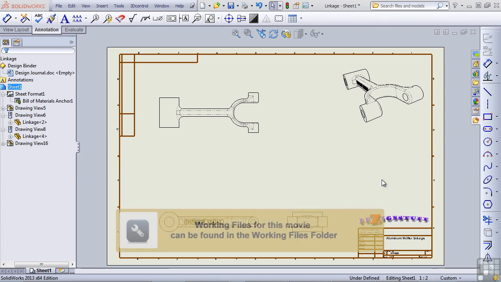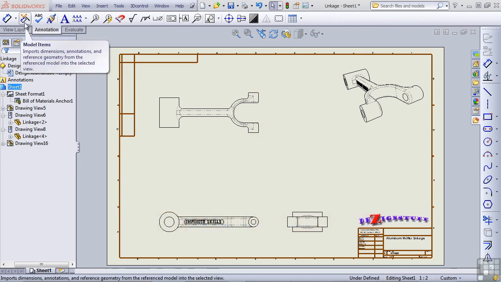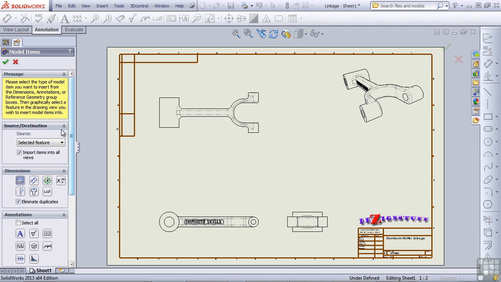In this lesson, I'd like to talk about placing dimensions on the SOLIDWORKS drawing. There's an easy way to place dimensions on the drawing, and that's to use the Model Items tool on the Annotation toolbar. Model Items allows you to place dimensions just for a selected feature or for the entire model, and you can import them into all views or just a selected view.